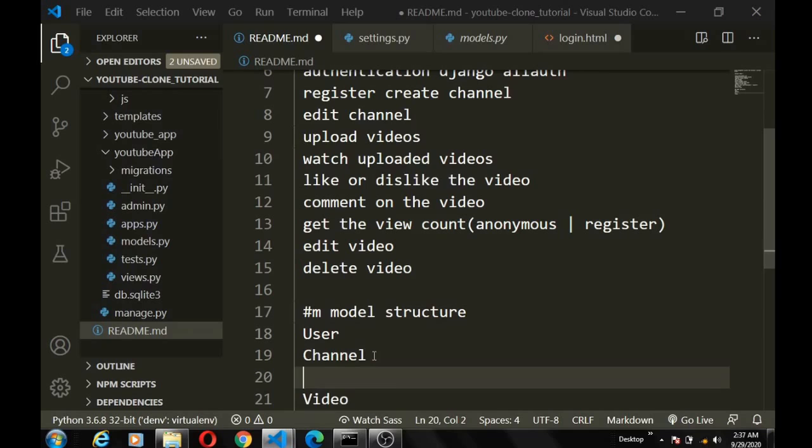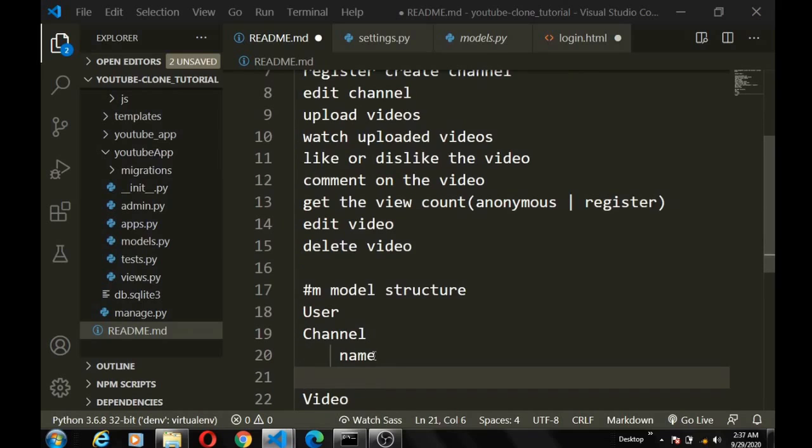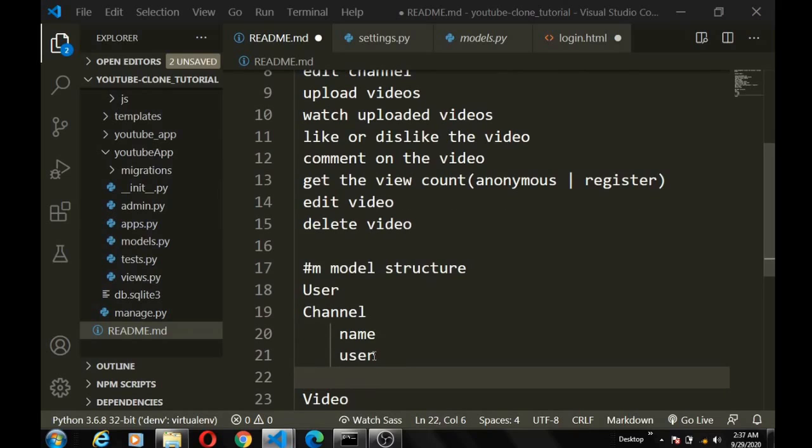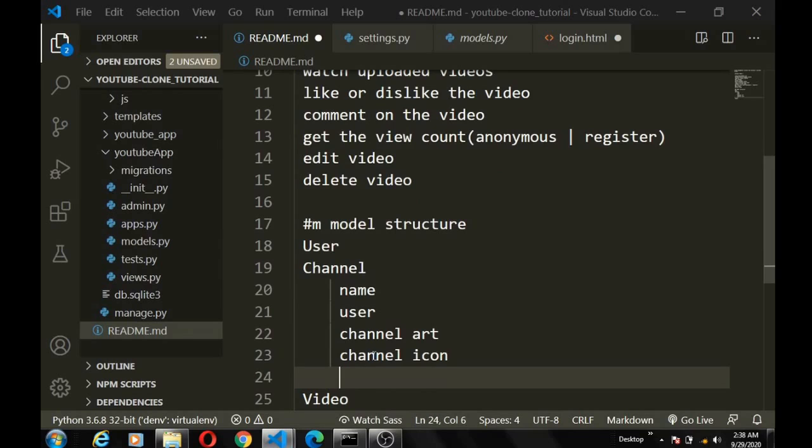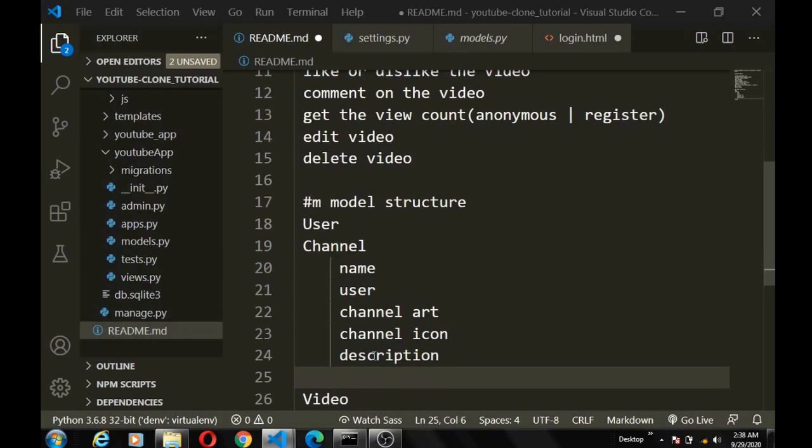Then we should say something like channels should be able to have a name, and should be able to know the user, which is the relationship with the user that just created this channel. Then you should have something like channel art, and then channel icon, and also probably description. I think we should have something like a channel category. Category. Did I spell it correctly?